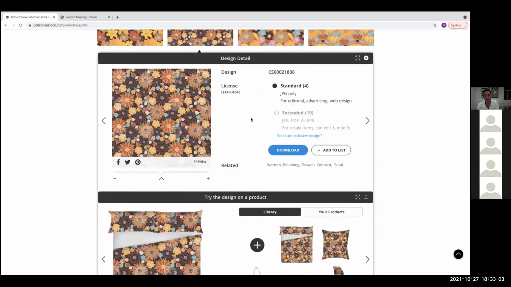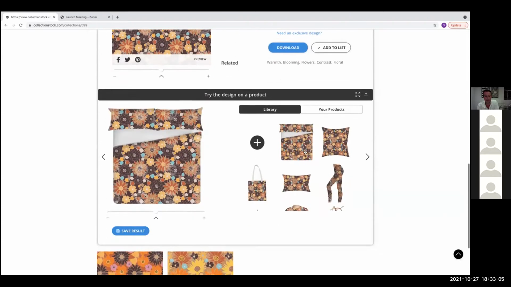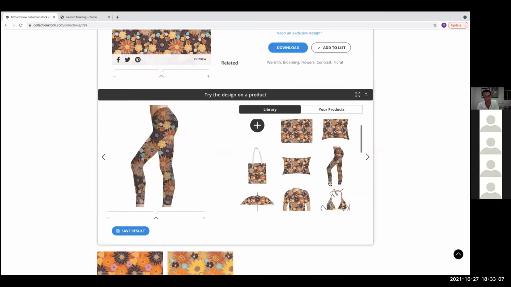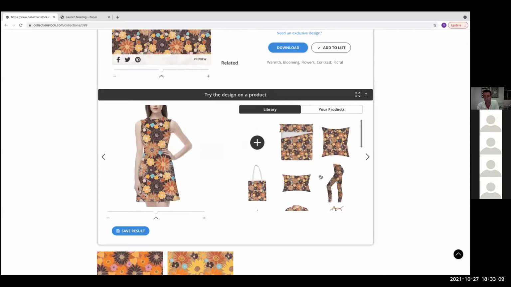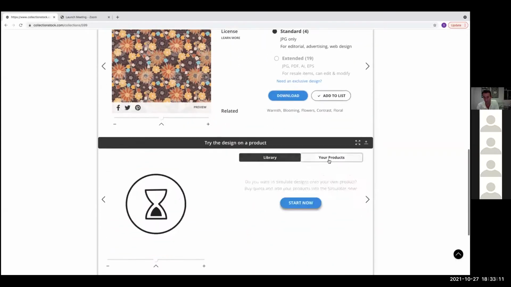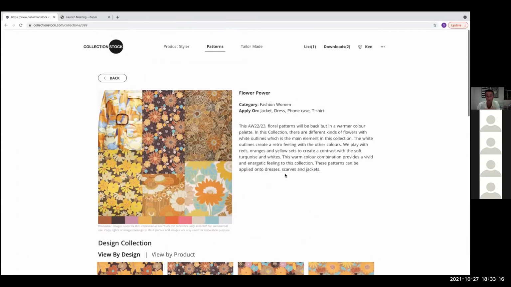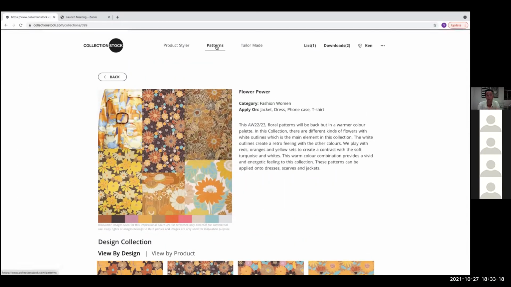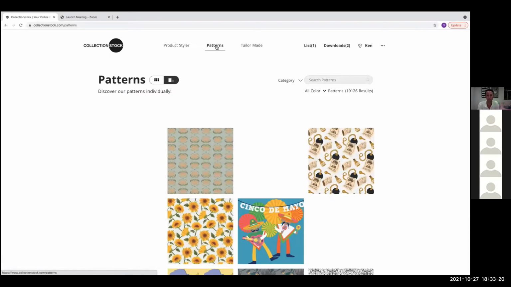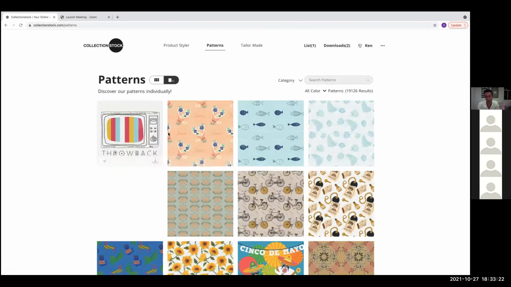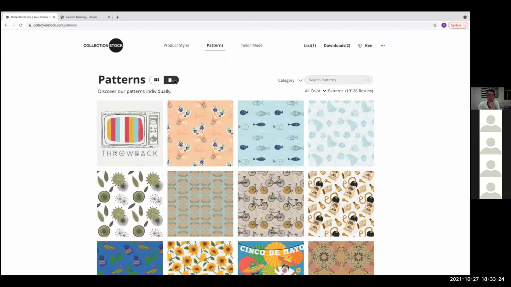And then again, you can download them, or you can start playing with making simulations or doing anything you like. If you want to see it on your own product, you can just add your own product and you can see that design on your own product. So this is how we work with patterns. So we are making patterns, and show them by unique piece or in the form of collections.